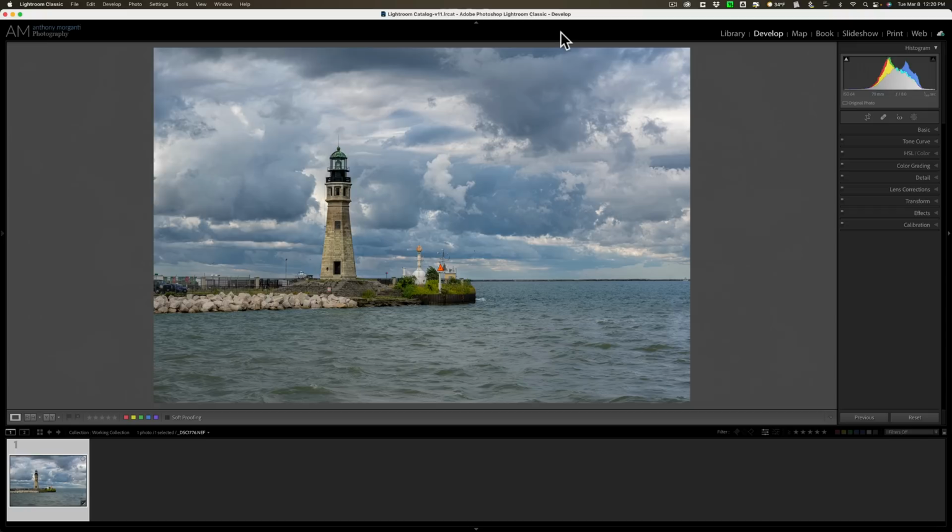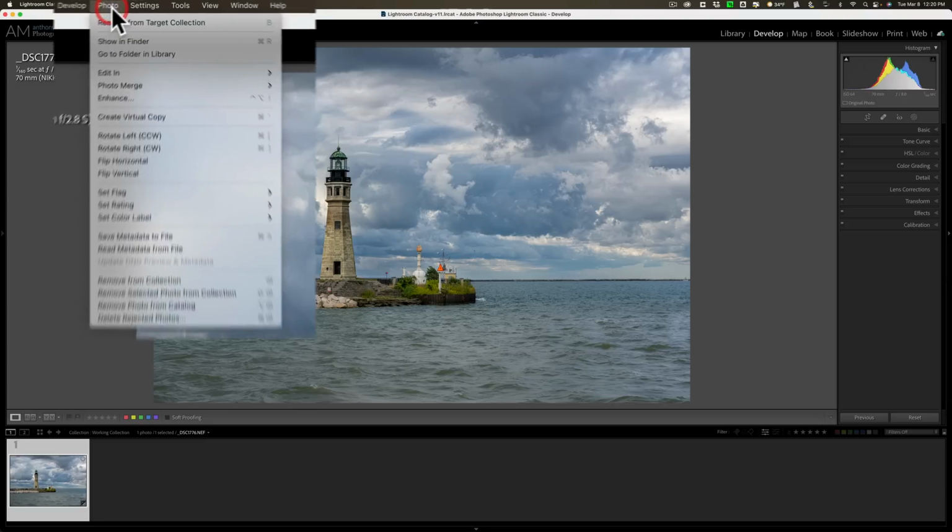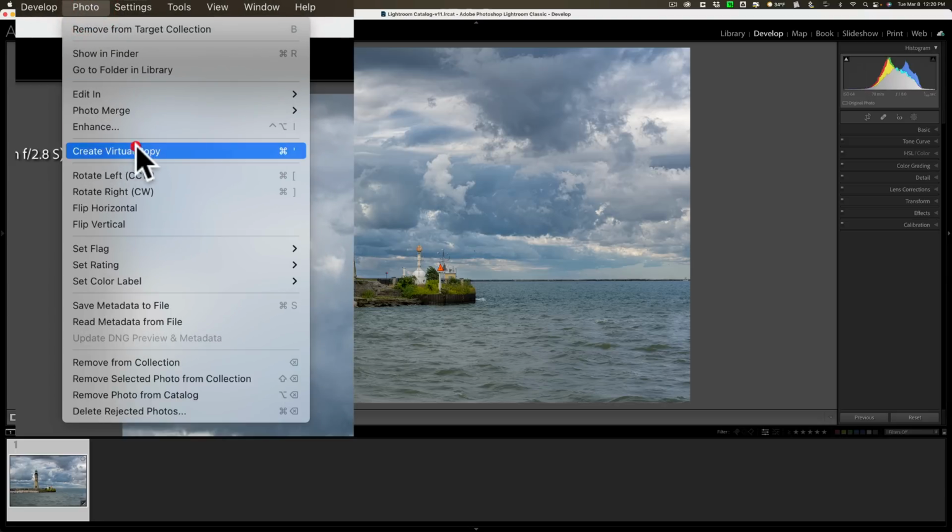Now, for this example, I have this image. I already edited it in color, and I want to see what it looks like in black and white. So instead of undoing what I already did, I'm going to create a virtual copy. To do that, I'm going to go up to Photo and then down to Create Virtual Copy.